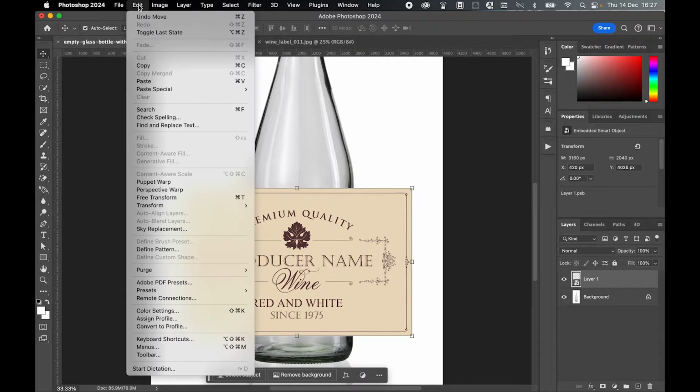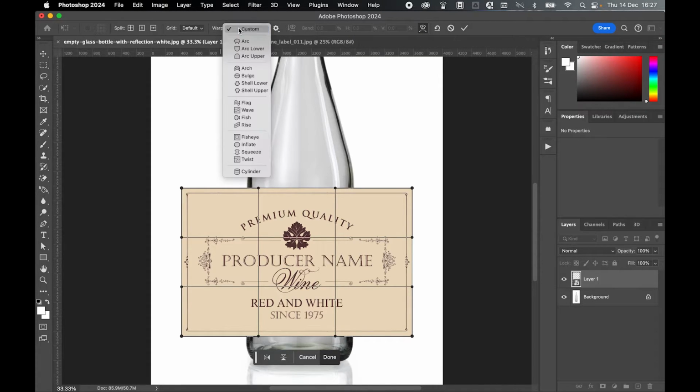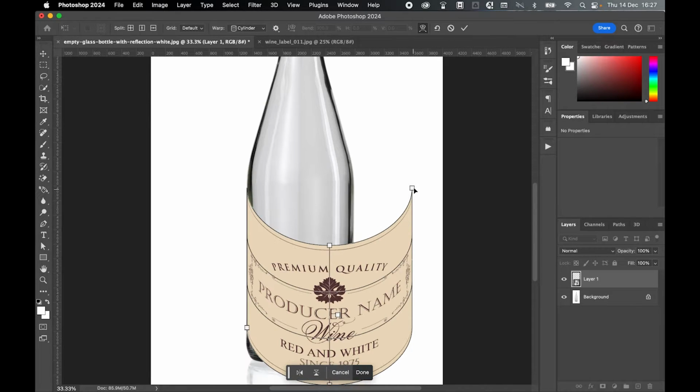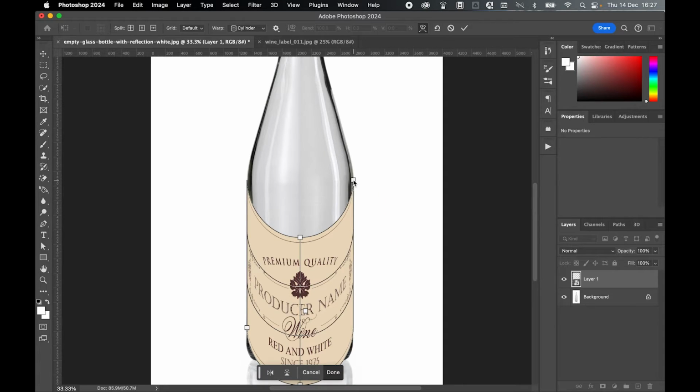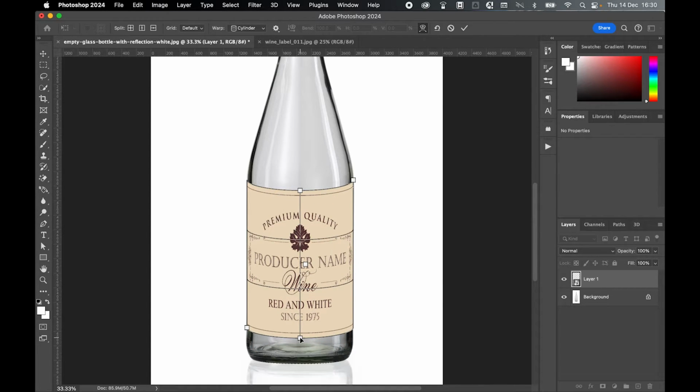With it selected, come to Edit, Transform, Warp, and in the Warp Type drop-down box, select Cylinder. Use the bottom left and top right adjusters to align the label with the edge of the cylinder. Use the top center adjuster to adjust the deepness of the curve, and do the same with the bottom center.